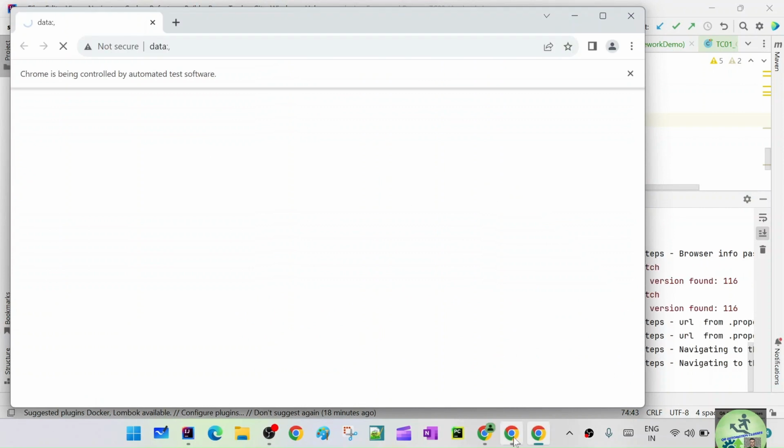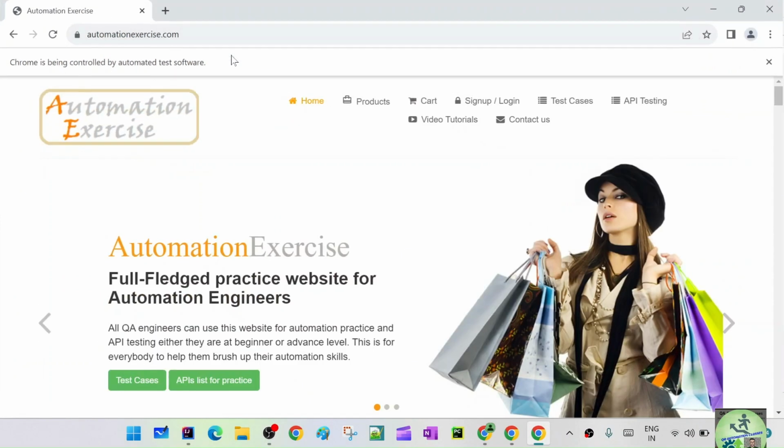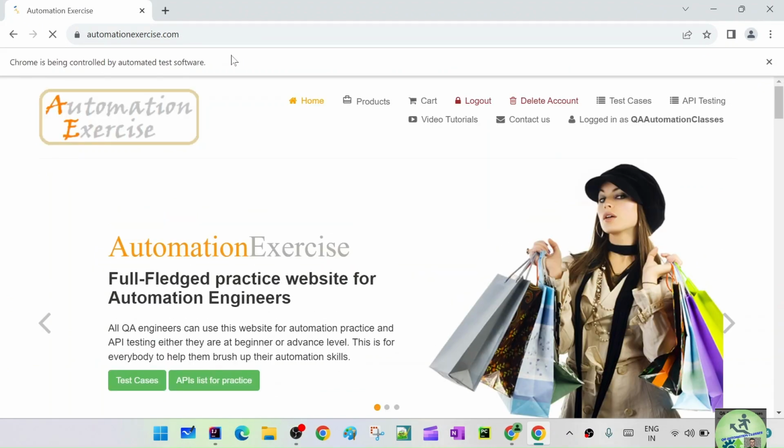Okay, see, now 2 instances of the browser got instantiated. So now one test case is executing, going to automation exercise, clicked on sign up or login, and here it is logging in also, right? So if you see, it is logging in. Another one execution is already done, so finished successfully. This one is still executing.